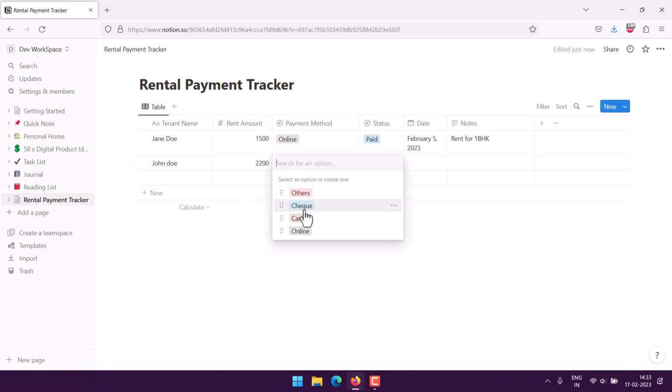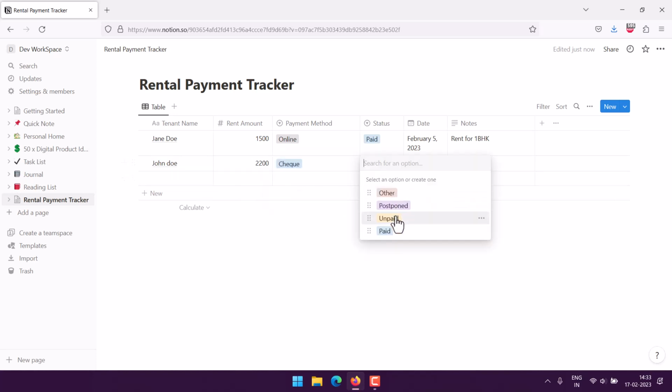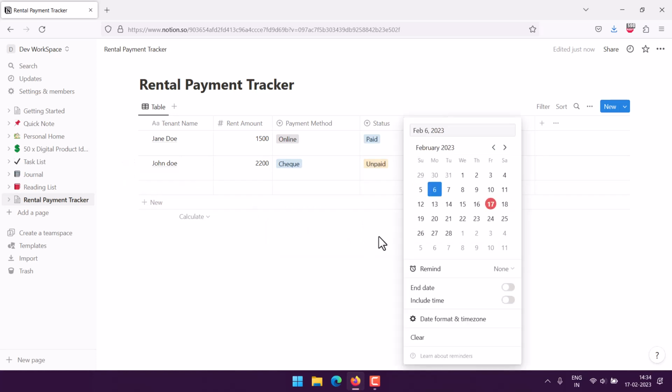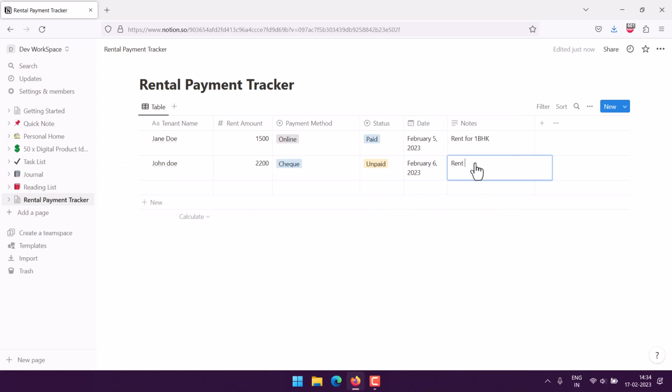He paid through check. Then his status is currently unpaid because we haven't cashed it yet. So it was 6th, and the rent for 2 BHK. Like this I can note down all the tenants, their respective payment amount, payment method, status, date, and notes, right? So this is the rental payment tracker that you can create in Notion. You can also add additional combinations based on the data you wish to keep track of.